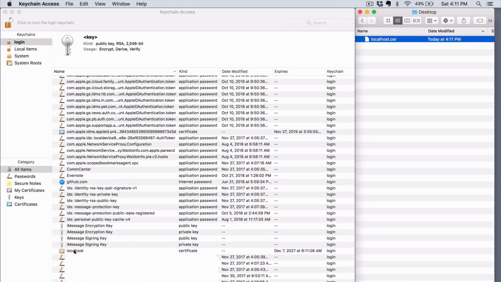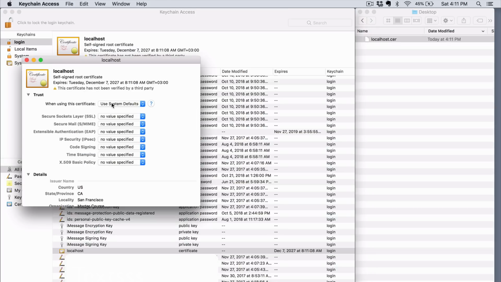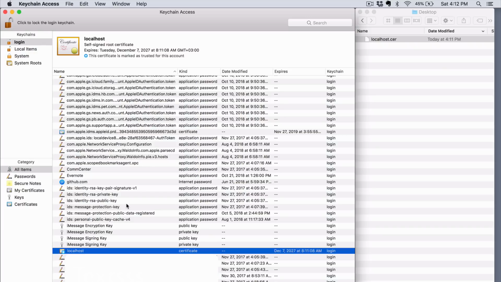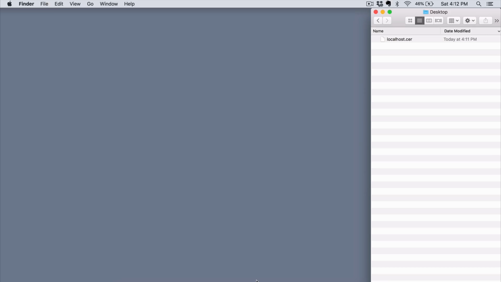And now we can see localhost is added there. If I double click on it and click on trust, and then change when using the certificate from use system defaults to always trust, then I've just told my Mac to trust the certificate as you would any other certificate from a certificate authority. You may or may not at this point be prompted to enter the password for your user. After you close that window, if you see a blue plus sign next to your localhost certificate, then you're good, everything's fine. So go ahead and close your keychain, then close Postman and Chrome, and then reboot Chrome and Postman and retry your request.